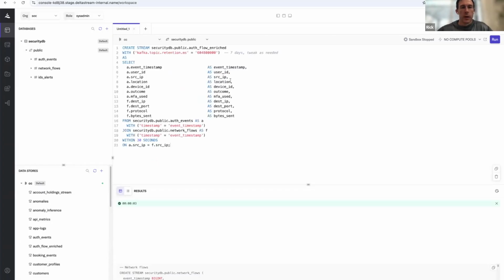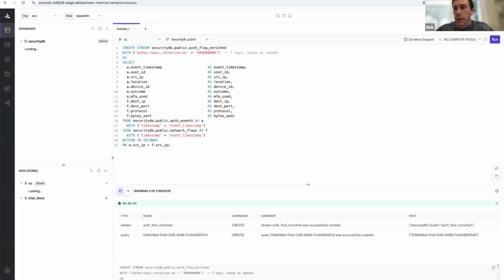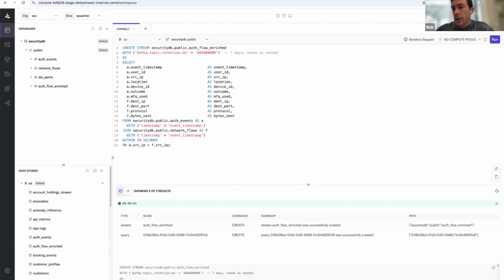So now we're going to go ahead and launch our first enrichment query, where we are going to be joining the auth events with network flows on the source IP addresses. So we'll go ahead and run that. And two things are actually happening here. Number one, we are declaring a new stream, which is the auth flow enriched. The second is that it's launching a long-running job in the background. We run Flink under the hood, and that is processing these events immediately as they flow into your Kafka topics.